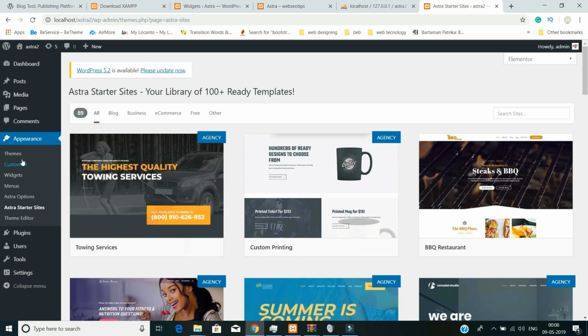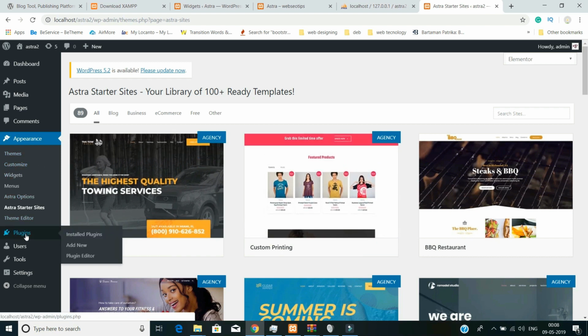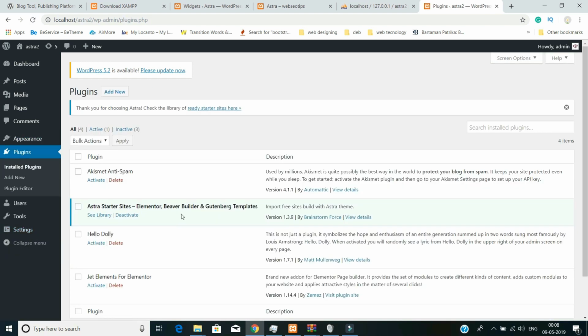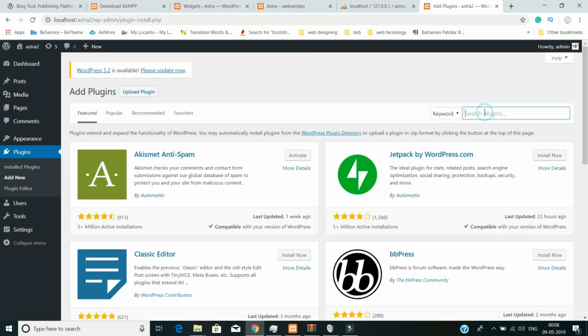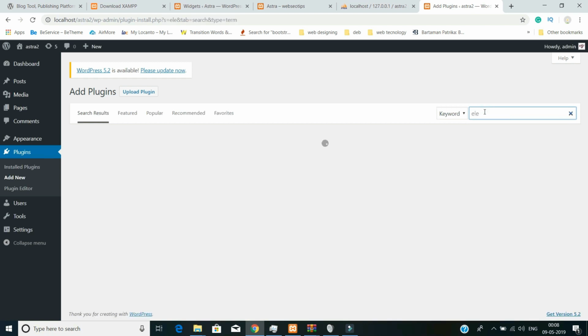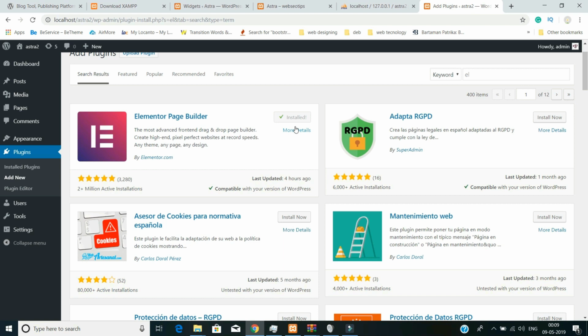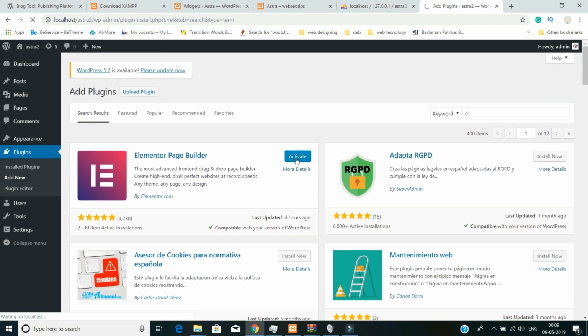Okay, so for that, without wasting any time, come to the plugins, and first of all add new, type Elementor page builder. You have to install it, Elementor page builder. Yes, it's installed. Now you have to activate it.